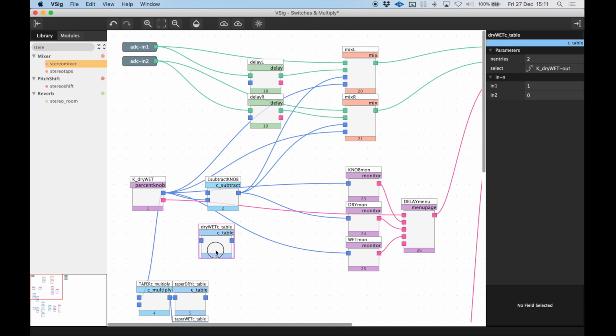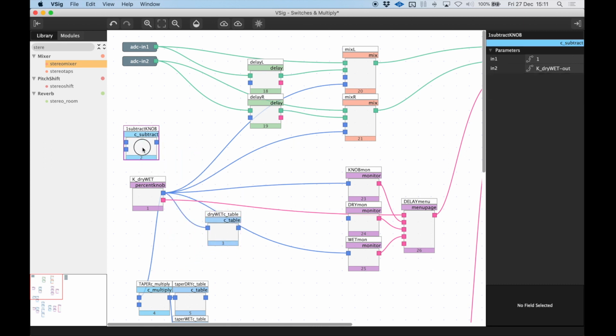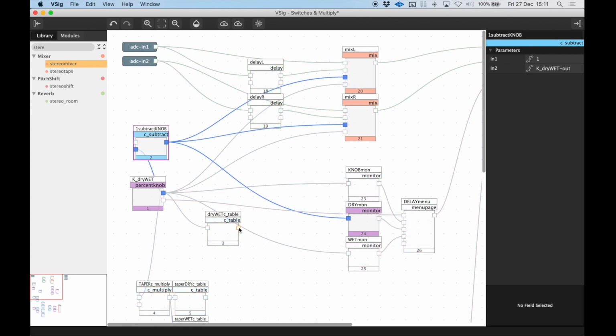I can then use this table as well. The reason I'm showing this is because this is an alternative workflow. That one's going there. So we want to disconnect that, and I want to send that there.